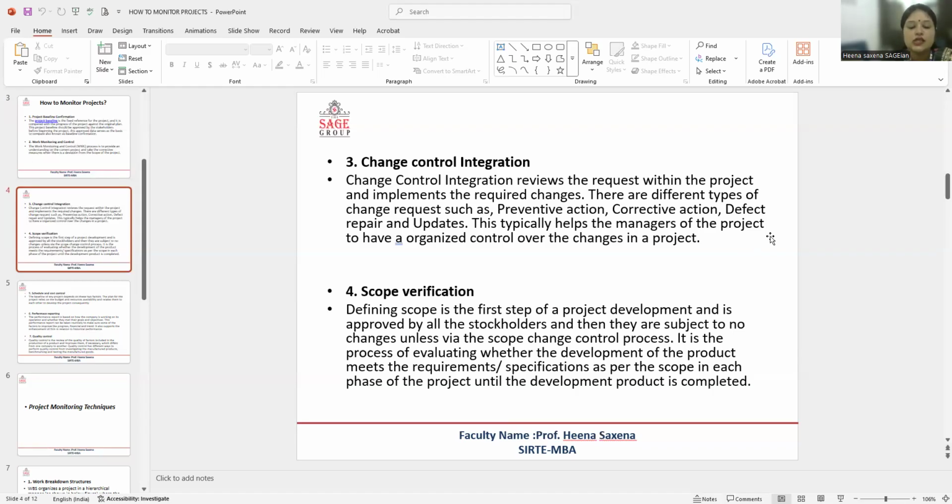Scope verification. Defining the scope is the first step of project development and is approved by all the stakeholders, and then it is subject to no change unless through the scope change control process. It is a process of evaluating whether the development of the project meets the requirement specification as per the scope in each phase of the project until the project is completed.